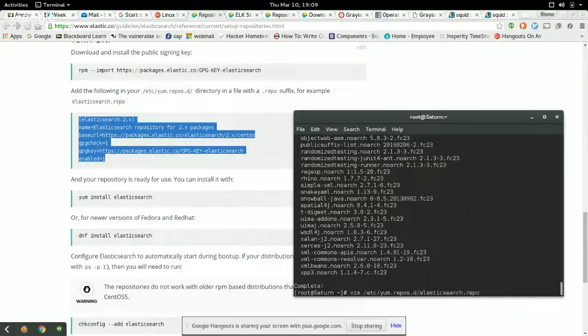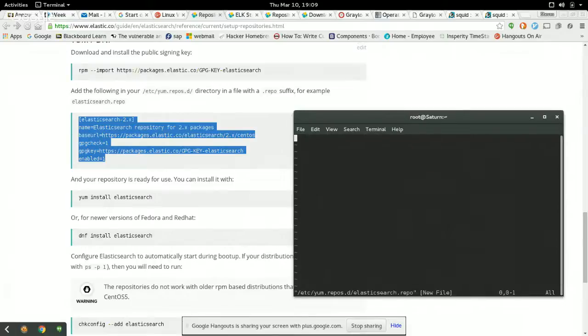elasticsearch.repo. Now, you might be thinking to yourself, well, hold on a second. We use DNF, not yum. Well, because DNF is dandified yum, it still takes configuration options from yum. So if we put a repository in the yum.repos.d directory, it will use it. So I'm going to edit this file, which doesn't exist, but it will create it. And even right here, it says it's a new file.